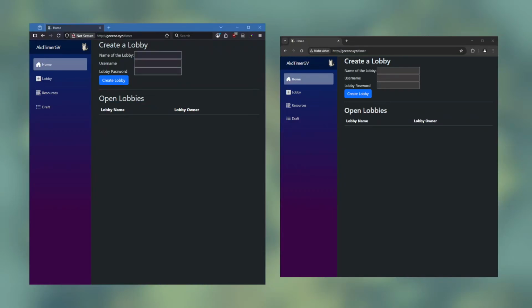Hello, this is a short introduction on the AKD timer GV, which is our community's draft racing timer. Some people also call it geeene timer, but I don't really care what you call it. This is the timer we use for the draft races. Basically, the point is that this timer makes it easier to track break time and stuff like that. This is a quick introduction on how to use it.